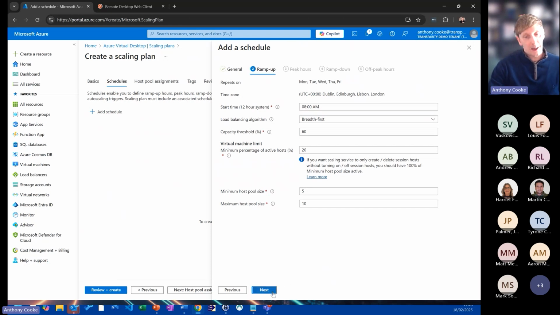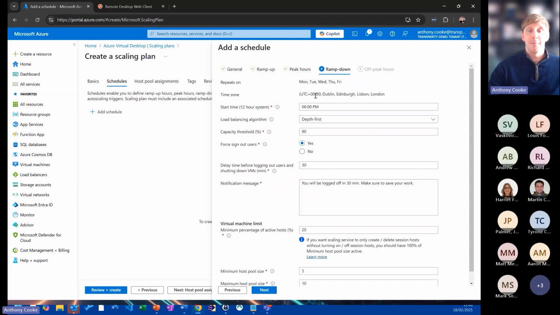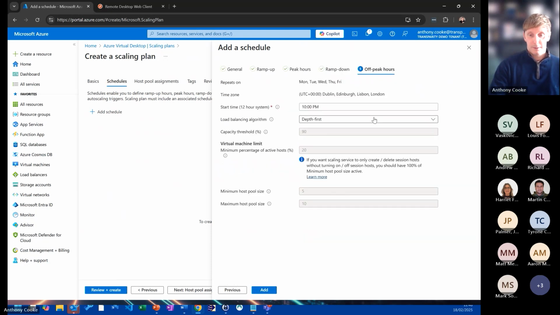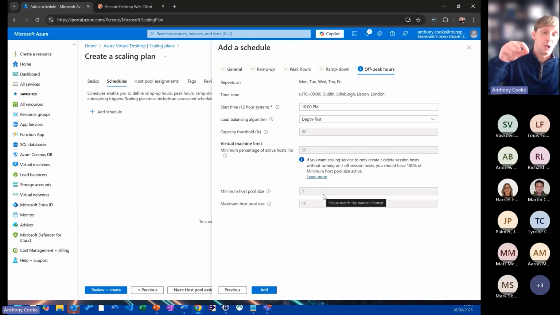You can set peak hours in there, very similar. You can set the ramp down when it gets to 5 o'clock, 5:30, as people start to drop off, start to shut them down. And then, of course, you can set those off-peak hours as well, where you may have just no machines. But again, if you use this service along with Start on Connect, you will reduce costs, but still give everyone the ability to log in whenever they want. So it's always a really good pairing with those two.